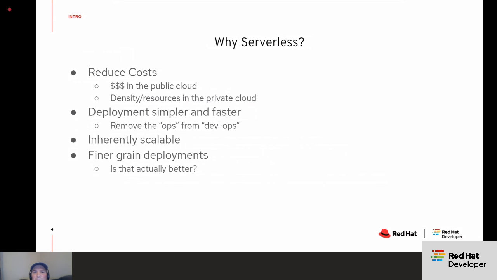So why would somebody do serverless? In my opinion, the biggest reason people actually look at this stuff is to reduce costs. In the public cloud, if you have a service running and it's idle 99% of the time, why do you want to pay 24/7 for this service to be up? Wouldn't it be nice if you only paid when that service actually ran? That's one of the key things that brings you to serverless: to reduce costs.